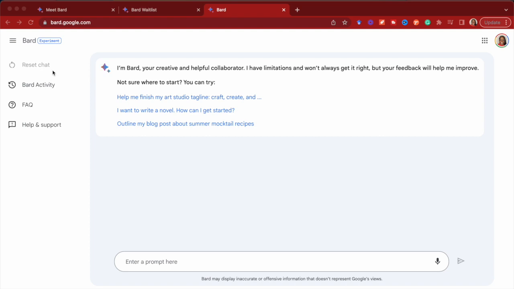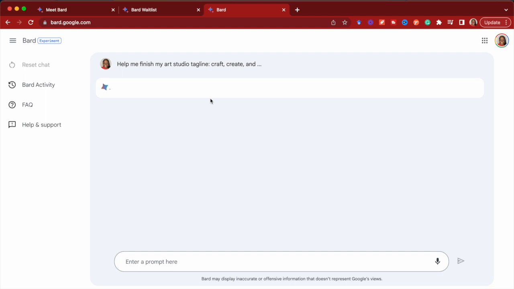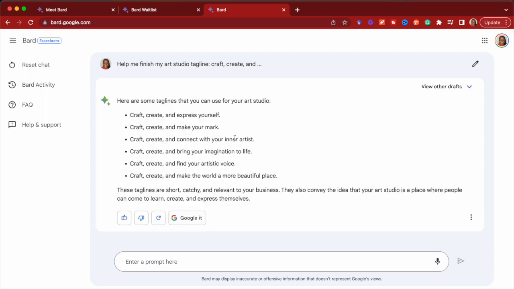On the left-hand side, you can see a button to reset the chat. Then you can see some Bard activity, FAQs, help and support. Just to mention, the Bard activity is actually quite limited, so just bear that in mind. Okay, so let's try something. Let's click on that. Help me finish my studio tagline. Craft, create, and. Okay, so it puts all of this here, which is cool.